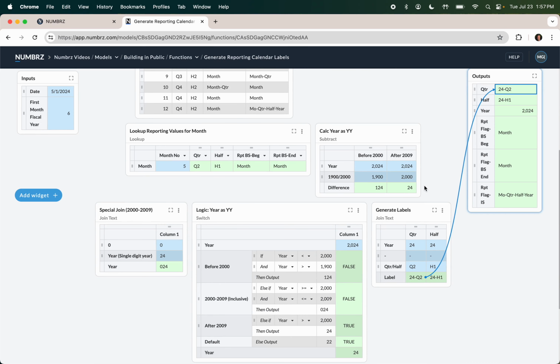So in this case, let's walk backwards. We have a May 1st, 2024 date. And you can see here it's on a calendar fiscal year ending December 31st. It's properly calculating May is in Q2 and May is in the first half of the year, and it's in 2024. So let's go through this function real quick and walk it backwards, and then we'll talk about how you can try to improve it.